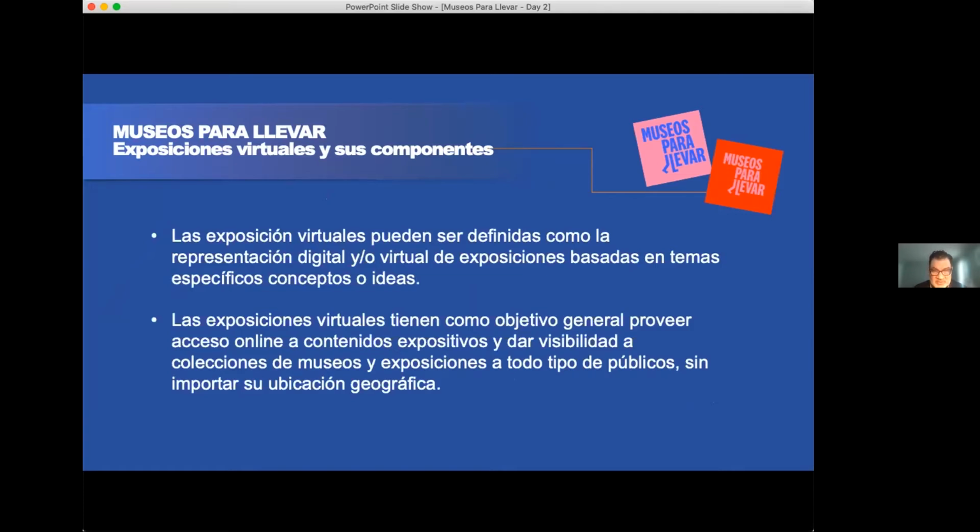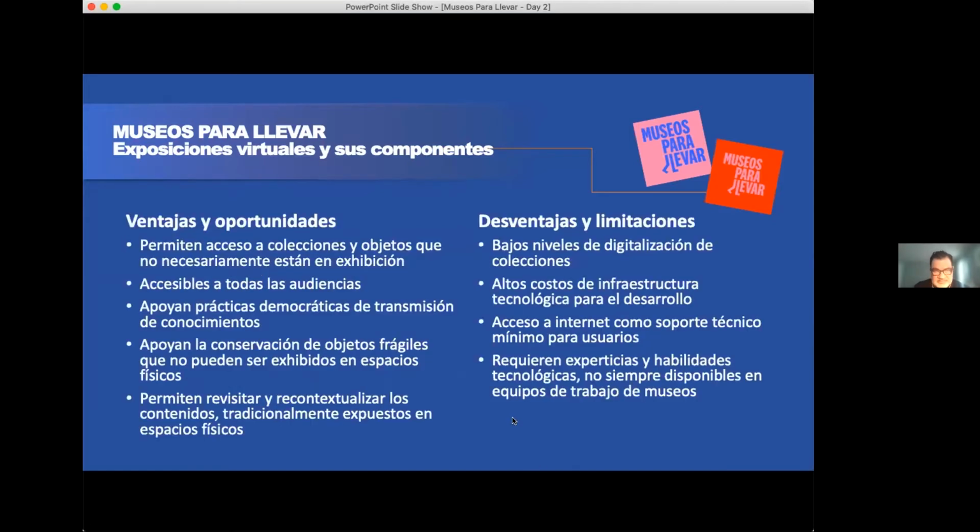So, in terms of concepts, virtual exhibits can be defined as the digital or virtual representation of exhibits based on specific concepts or ideas. So virtual exhibits have the aim of providing online access to exhibit contents and to provide more visibility, even global visibility to collections and exhibits in museums. This access, this digital access, is for all types of publics, regardless of their geographic location.